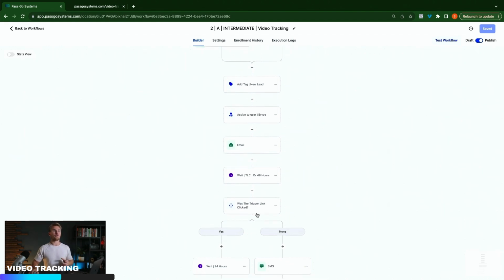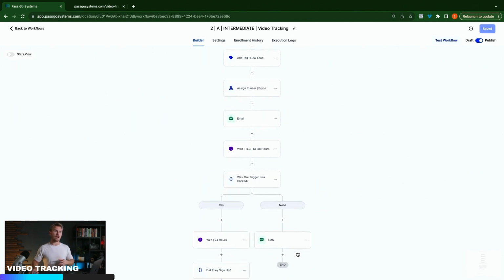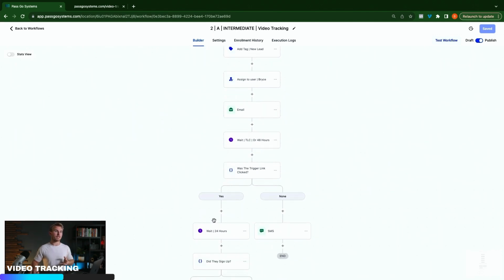So we're looking for, was the trigger link clicked? And we've got it set up so that the yes branch is looking for that trigger link was clicked, and the none branch, which if you just don't set up another branch, then anything else besides that event that you're looking for is going to go down this path. So now if the trigger link was clicked, we're going to go down this path. And if it wasn't, then we're going to go down this path.